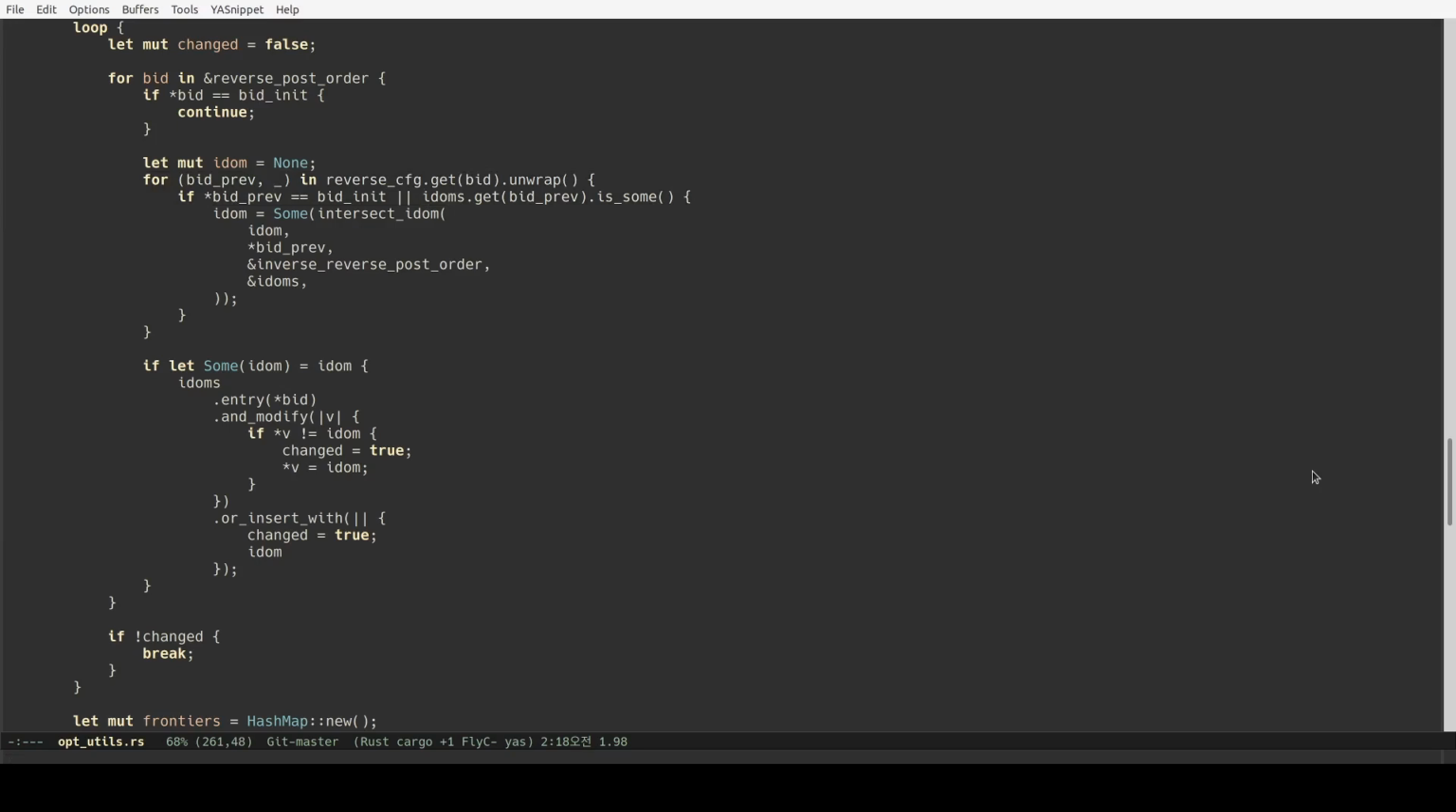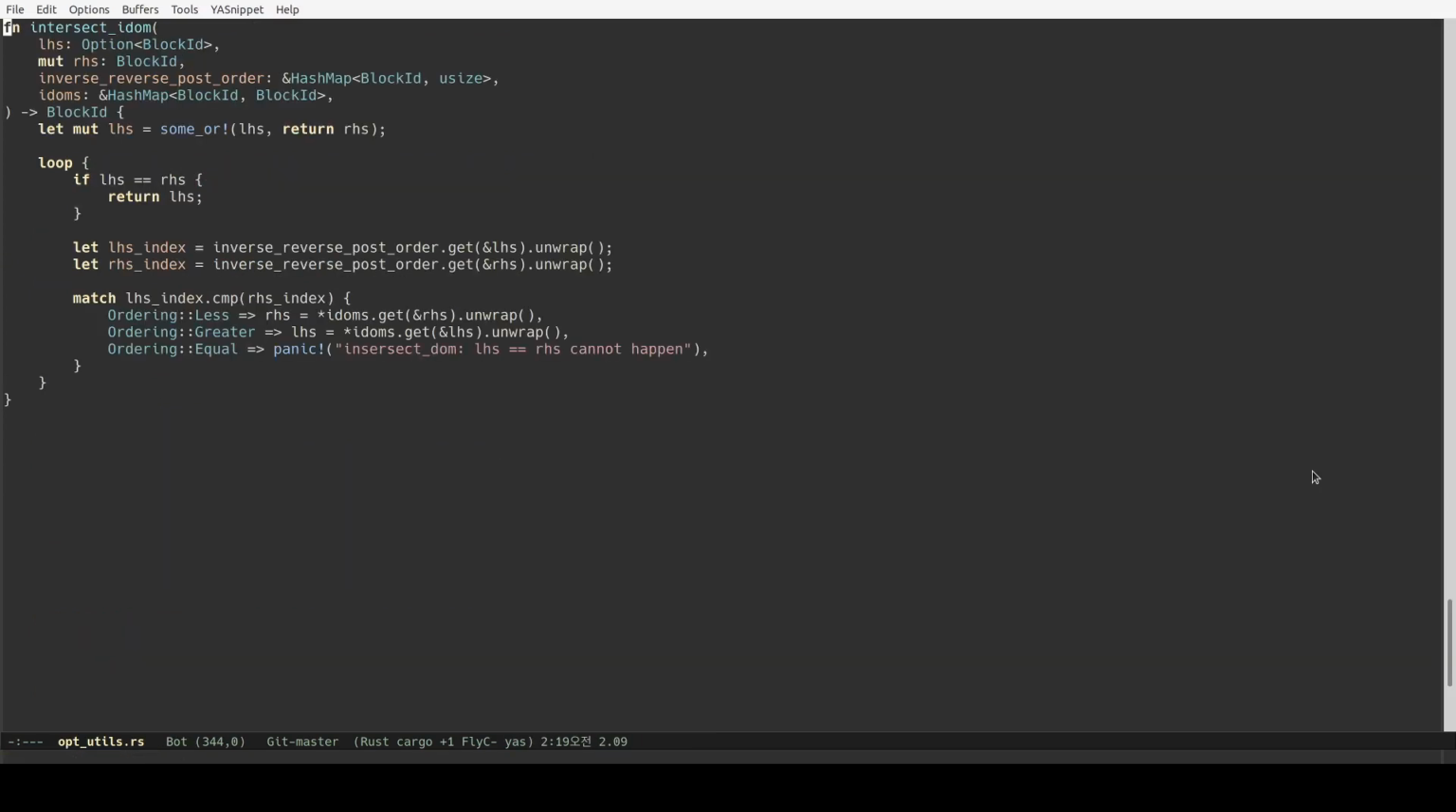So we traverse the predecessors and check if the predecessor's immediate dominator is already calculated, and we intersect the immediate dominator calculated so far with the predecessor. The intersection is defined as a tree order in the domination tree. We are going to see this in the code.